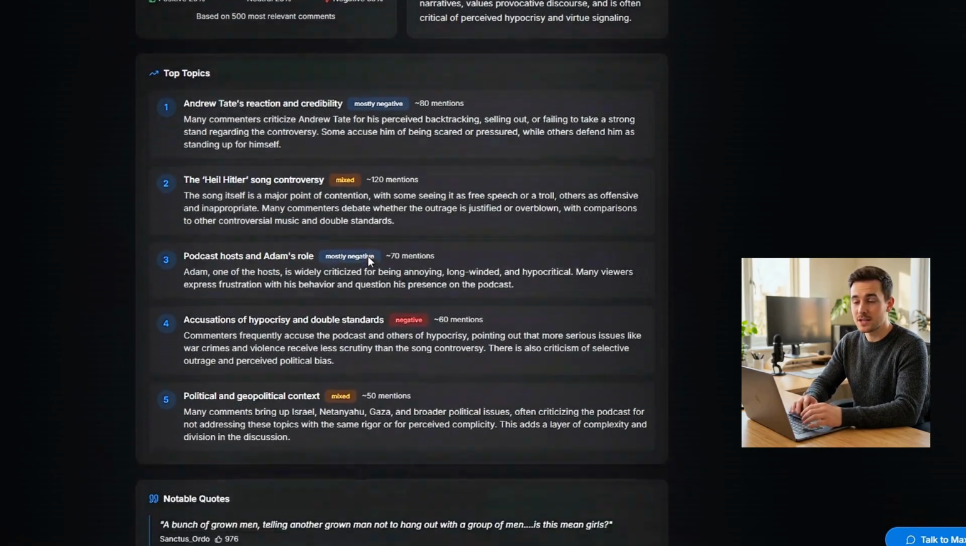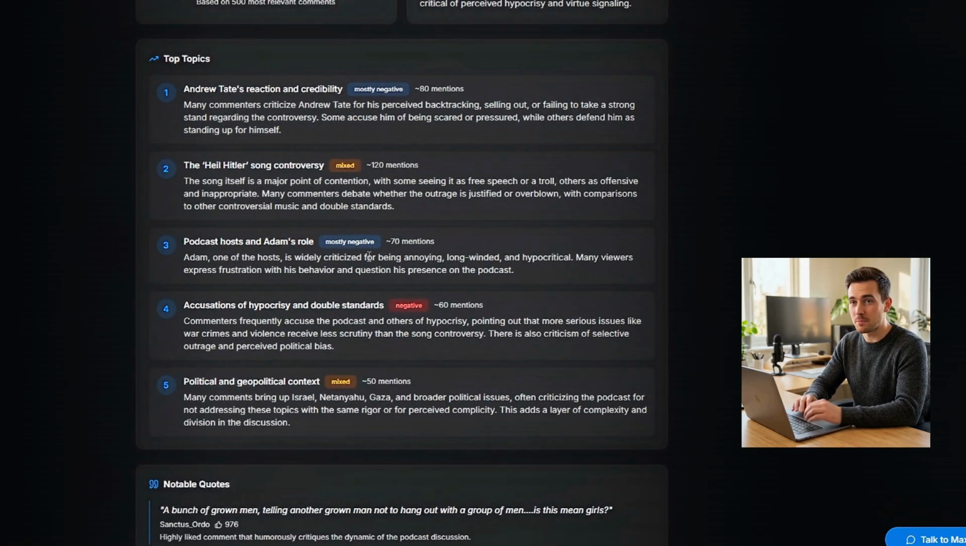Top topics. This section breaks down the main themes people are talking about. Each topic shows how many times it was mentioned, whether the sentiment around it is positive, negative, or mixed, and a brief summary of what people are saying. You might see 5 or 6 distinct topics, giving you a clear picture of what resonated most.